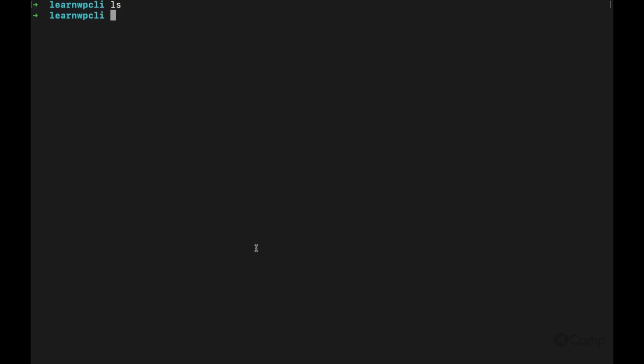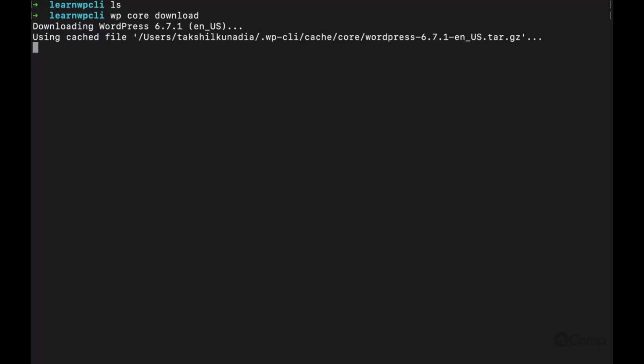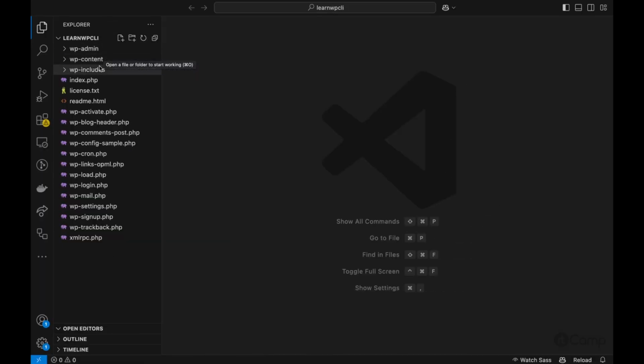Here is a folder I have created, which is currently empty. Just to note, I am using Laravel Valet. I have created a folder learn WP-CLI and the same folder name will be my localhost domain. I am just running the WP core download command here. It's downloading WordPress. Now, since I have installed many sites before this session, I am getting the zip file from the cached version. And now you can see all these files, that is the WordPress core base files, are going to appear in this folder.